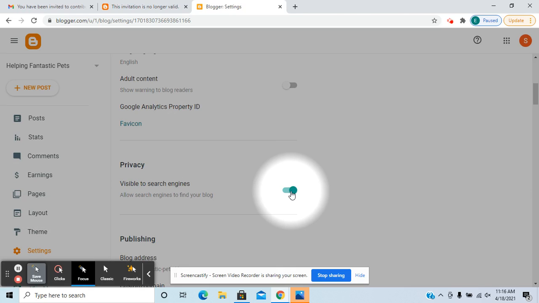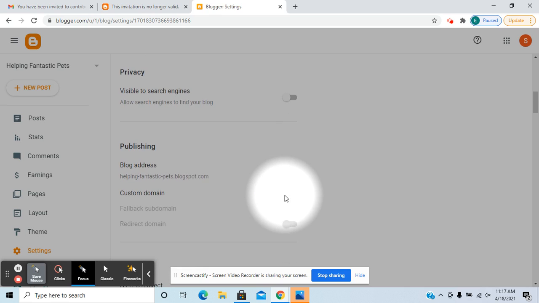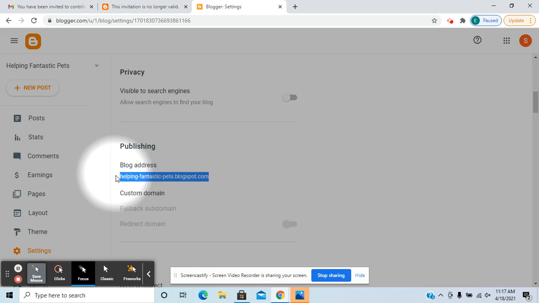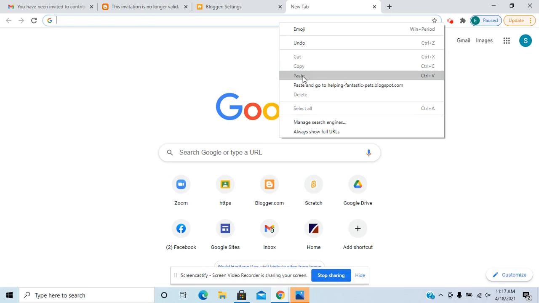If you don't want it to be visible to search engines, you can turn that off. This should be turned off for students, although depending on the district settings for your school or district, that might already be turned off for students. Anyway, the blog address is here. So this is what you would have students share, or you would share with students to be able to view the blog. So I'm just going to put that in another tab.